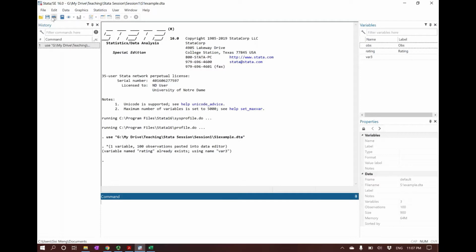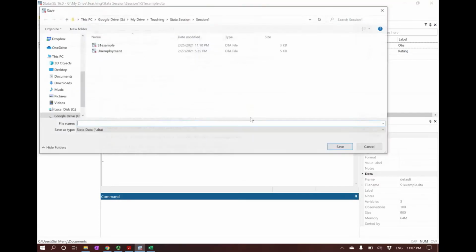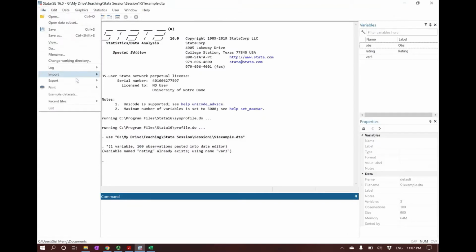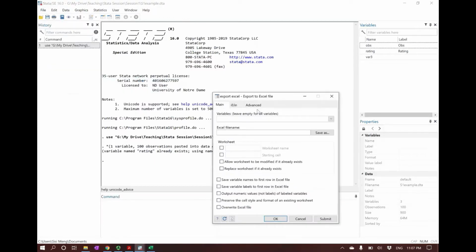For example, if you save your current data file using save as, you're going to save your data as a Stata data file. But if you'd like to save your data as an Excel file, you go to File, Export, and Data to Excel spreadsheet. Here, you can list the variable names to export only the variables that you want, or you can leave it empty to export all variables.